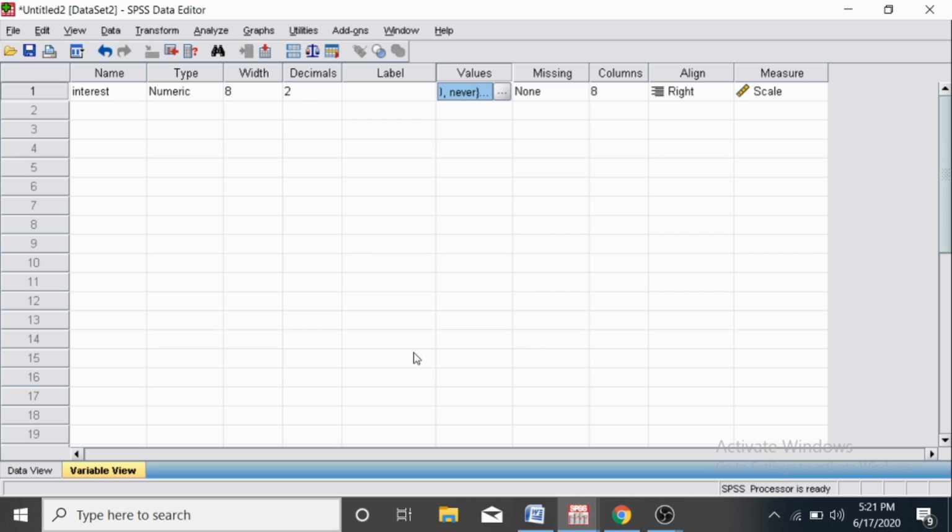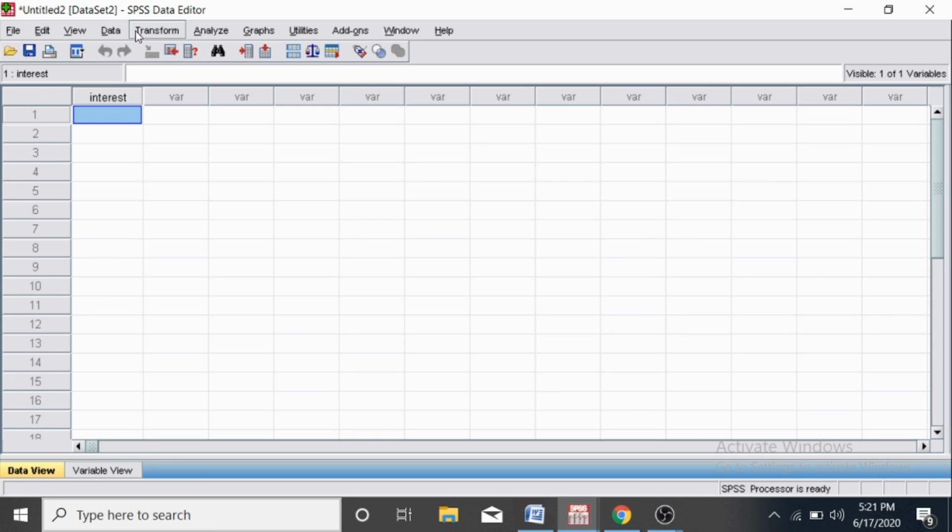Now I will go to the data view and then enter the data. As you can see, the measure is scale, so I am going to change it to ordinal because the data is categorical ordinal data. So always select ordinal for categorical data. Then let's jump to the data view and enter the values of that particular information which is given.